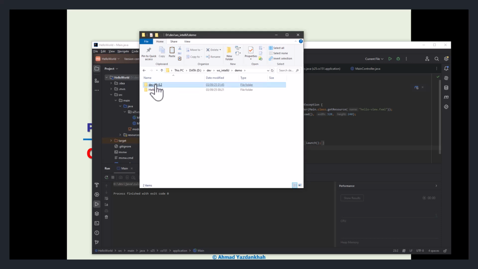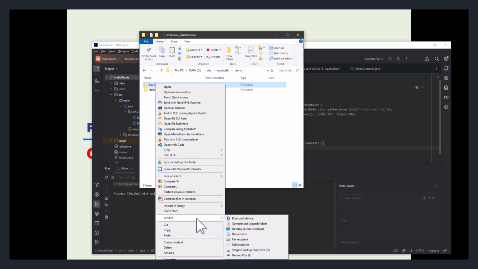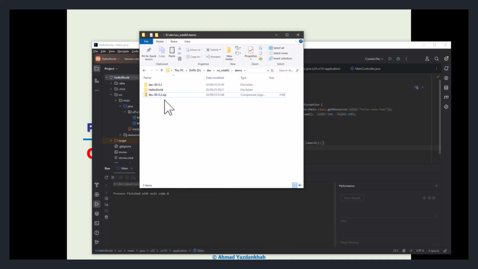Now we can zip it by using either 7-zip, or in Windows, we have this send to compressed, and there we go. So our zip file is ready. So we can submit this, which is the cleaned project.